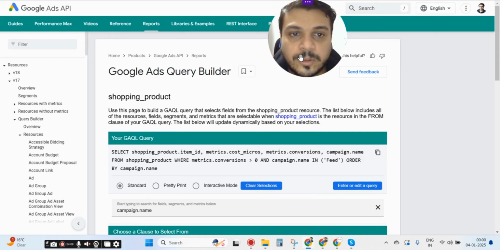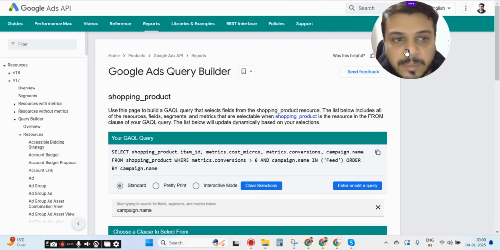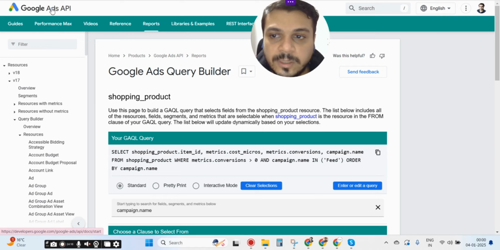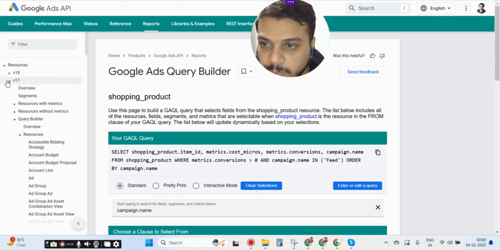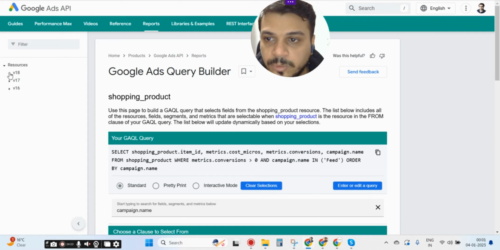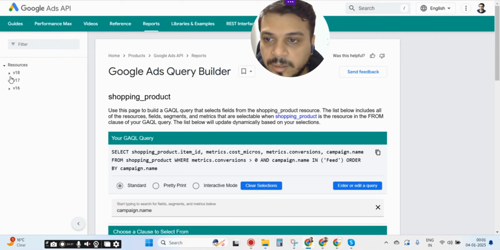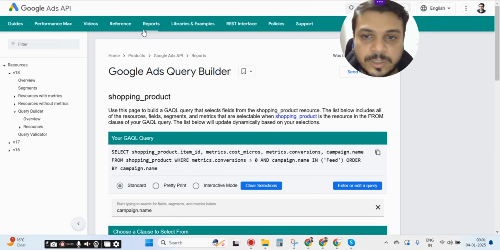So now what I did is actually try to get into Google Ads Query Builder. This is again part of the Google Ads API, as you can see here, and it is also within here only. So there's this query builder part here. You can go to query builder from any of these sections, whether version 17 or 18. It's obviously best to always go within the latest version. So you'll see here home, products, Google Ads API, and under the report section, there is this thing called query builder.